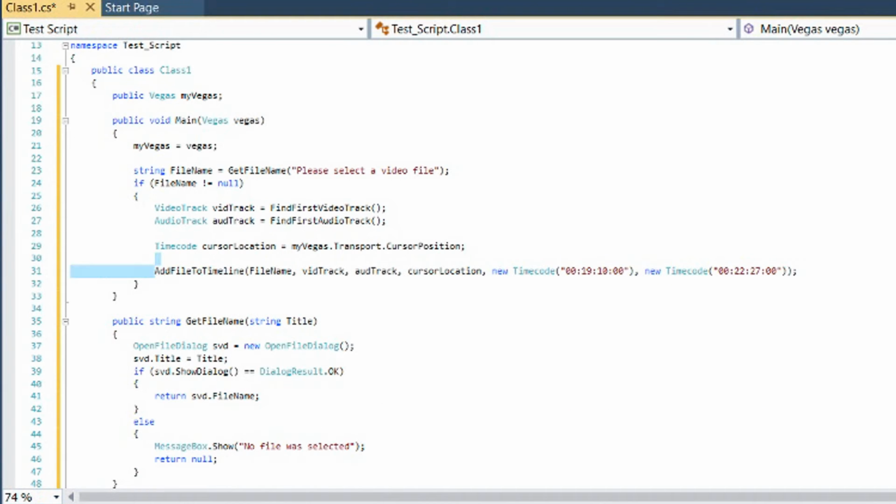And then finally, our add file to timeline routine. We had to modify that a little bit because we wanted to give it some new information. So we are passing it the file name the same as before. We're passing it the video track the same as before. But now we're going to go ahead and pass the audio track to it as well, because that is where the audio section is going to be added. Now we're going to pass it the cursor location, which is where the video clip and audio clip will be added to the timeline. And then now I'm going to pass it two new time codes. The first time code is the beginning of the segment that I want to add. And the second time code is the ending of the segment that I want to add.